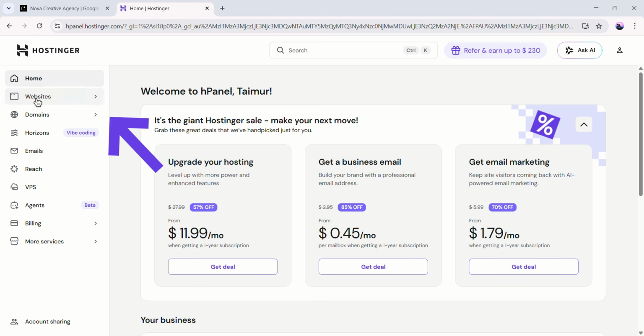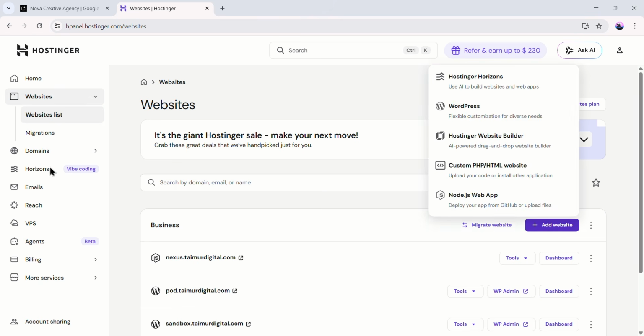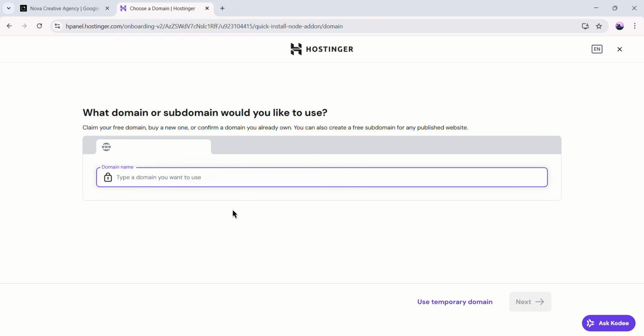From here, go to Websites, then click on Add Website. You'll see different setup options. Do not choose WordPress, don't choose Website Builder or Custom PHP HTML website. Click on Node.js Web App. This is the correct one for this kind of project we're doing.